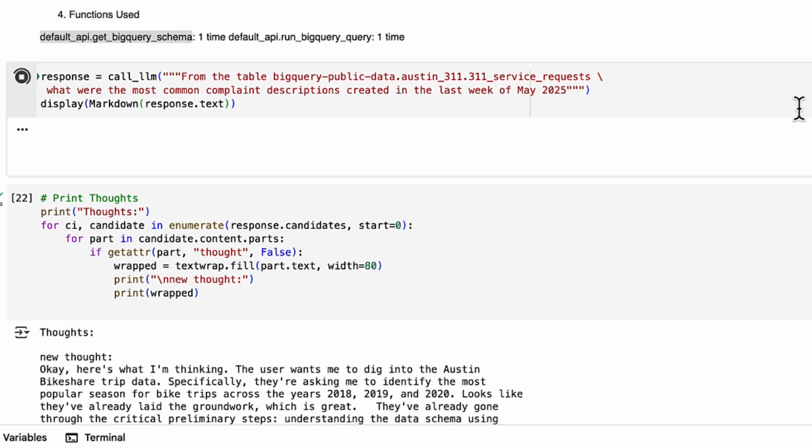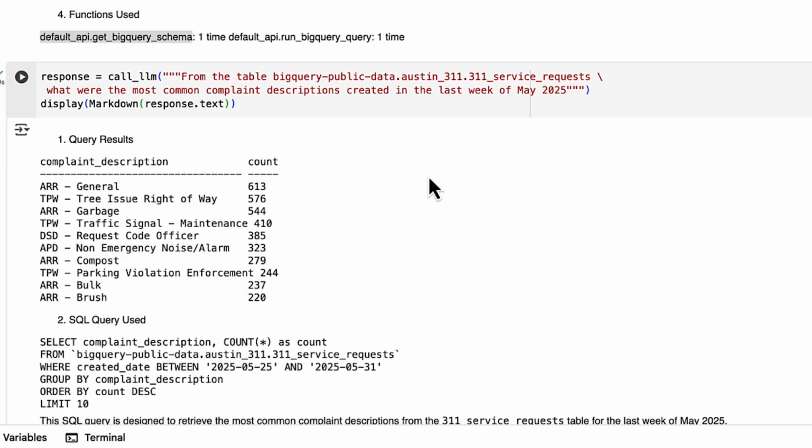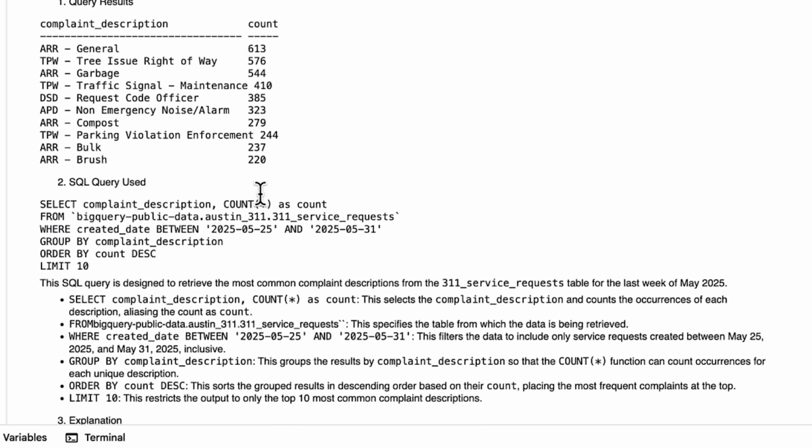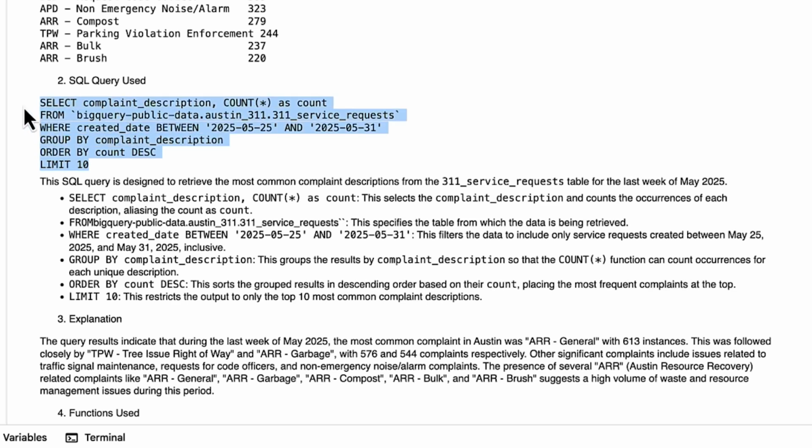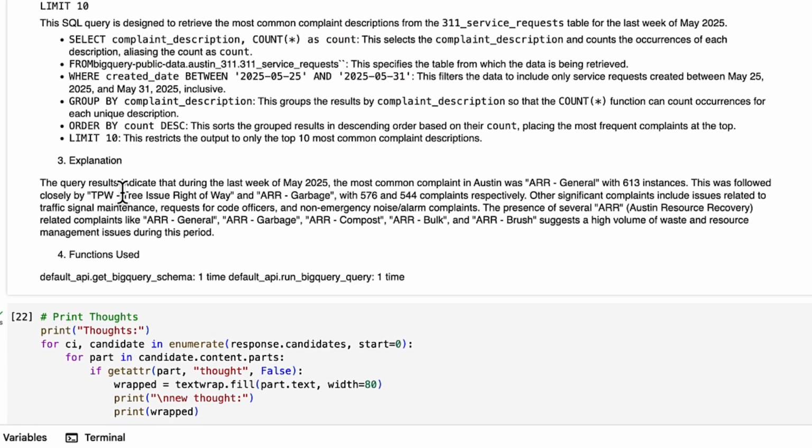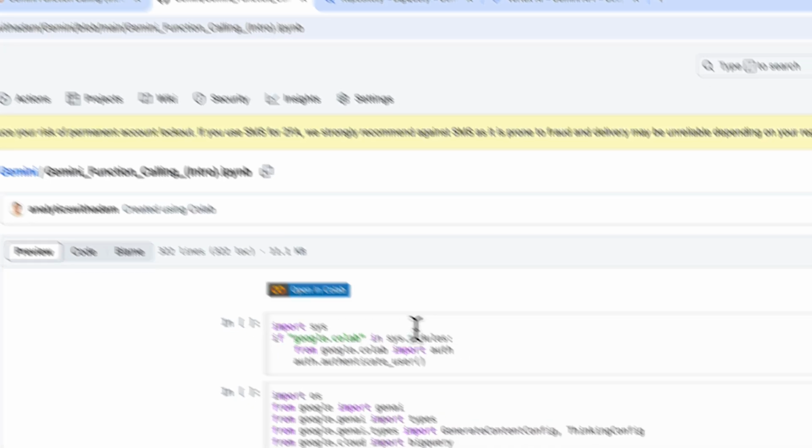So I'm going to do another query here. I'm using a completely different table. This is 311 service requests in Austin, and I'm asking what were the most common complaint descriptions created in the last week of 2025. So it's done the exact same thing, and this is the beauty of function calling. Once I've written the function, I can use it for many different purposes and many different tables. So it's given me query results, it's given me the SQL query used, and it's given me a good explanation of what were the most common complaints, and also it's used both functions one time.